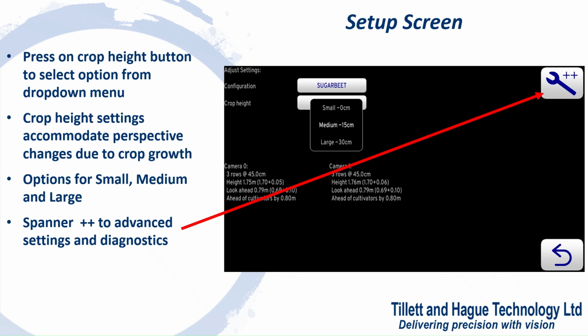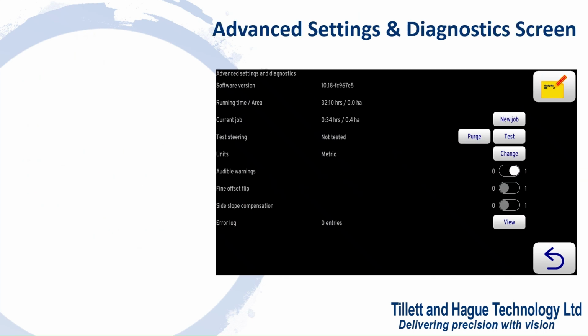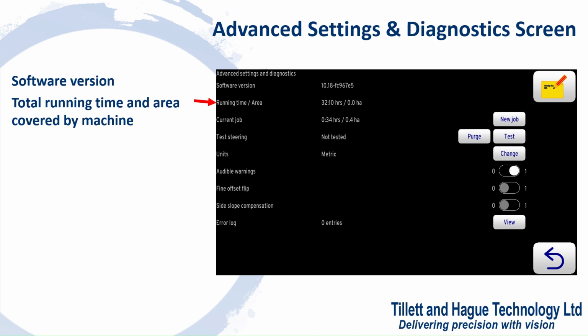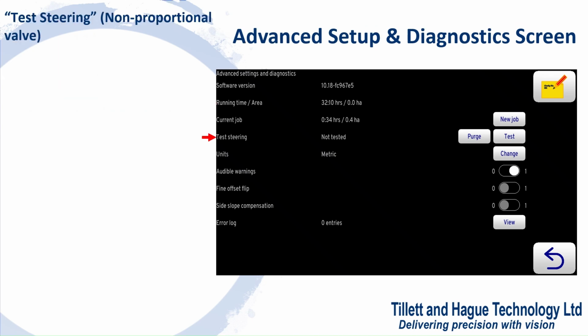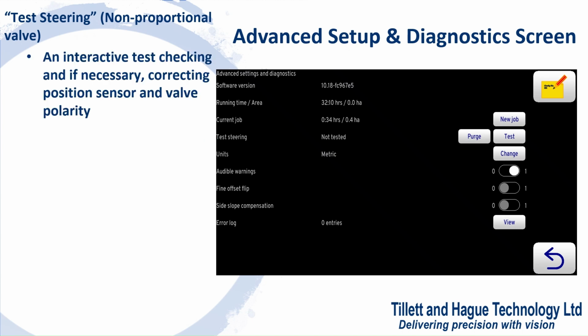To access the Advanced Settings and Diagnostics screen, press the button labelled with a spanner symbol. This screen provides system information, diagnostics tests and options to change more advanced settings. Information includes software version, total running time and area covered since new, a resettable time and area meter, the steering test, which is an interactive test that checks for position sensor and hydraulic flow polarity.